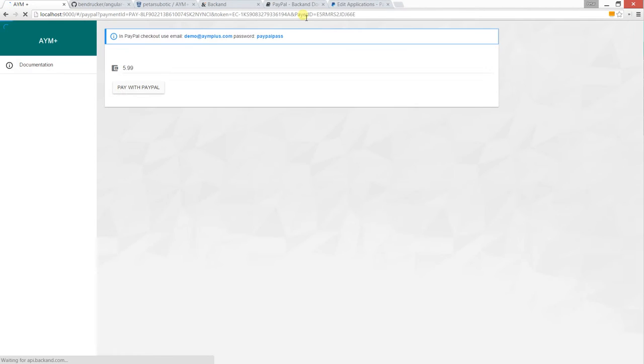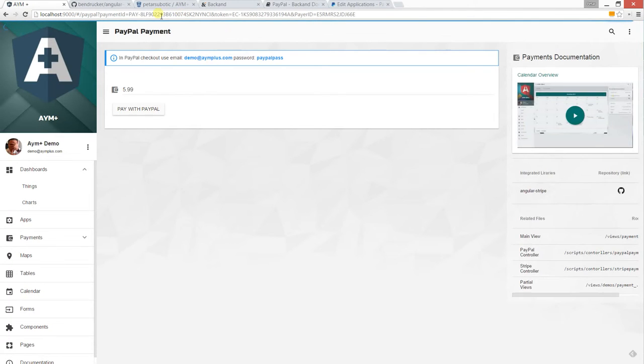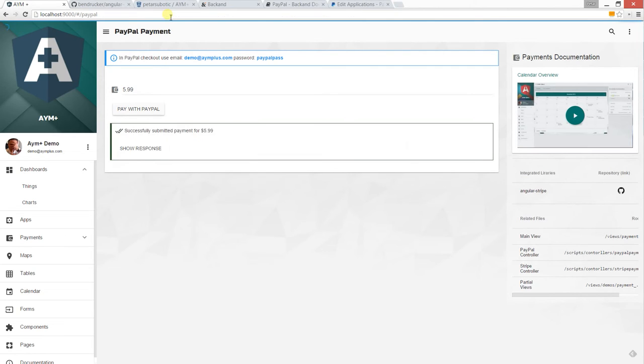That's going to redirect back to the application with this payment ID as well as this payer ID. It's going to read that, make that call, and say successfully submitted, and clear the query string. That's it. That's PayPal integration.